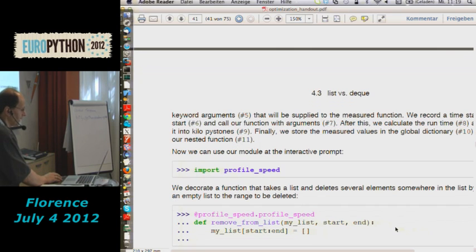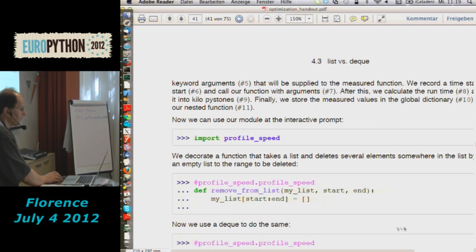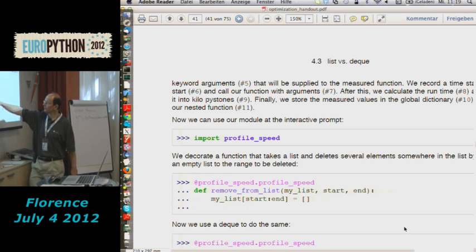So the only thing you need is a decorator function you would like to profile. Next, I would like to remove something from a list. A very easy way to do this in Python is to specify a start and an end index, and then assign an empty list. So you don't have to go through and delete everything.